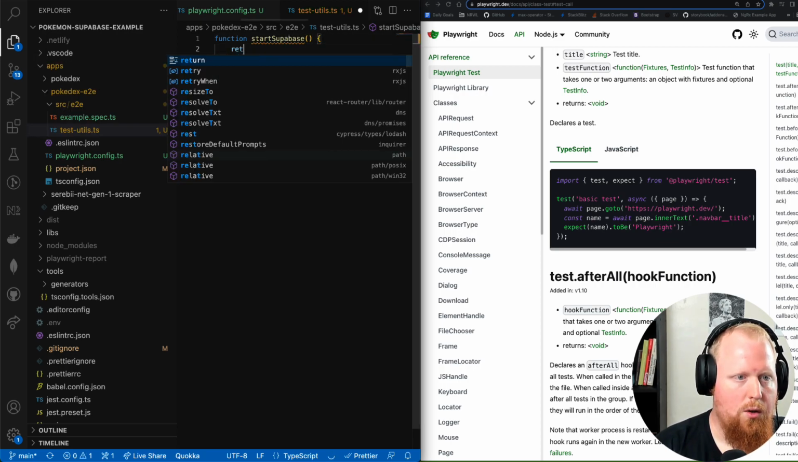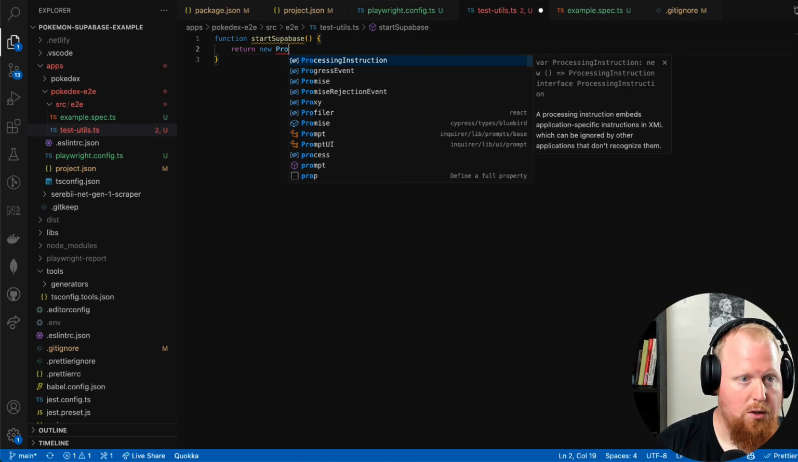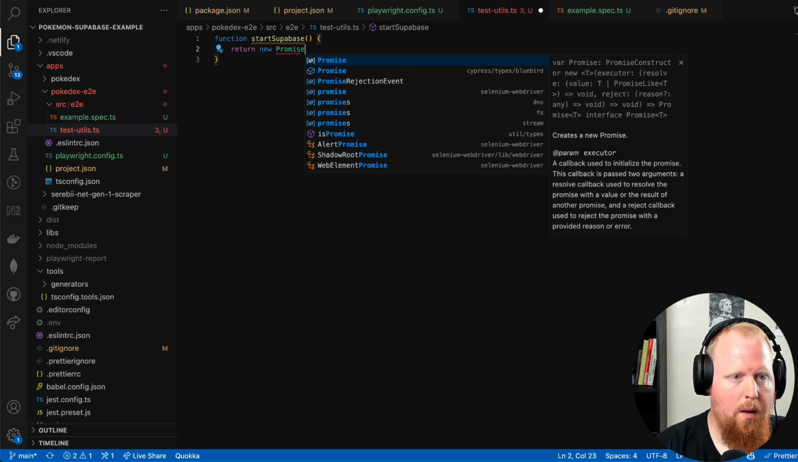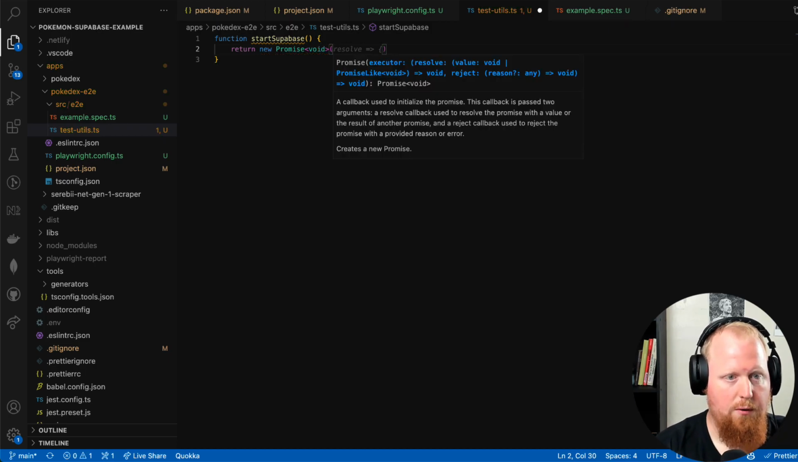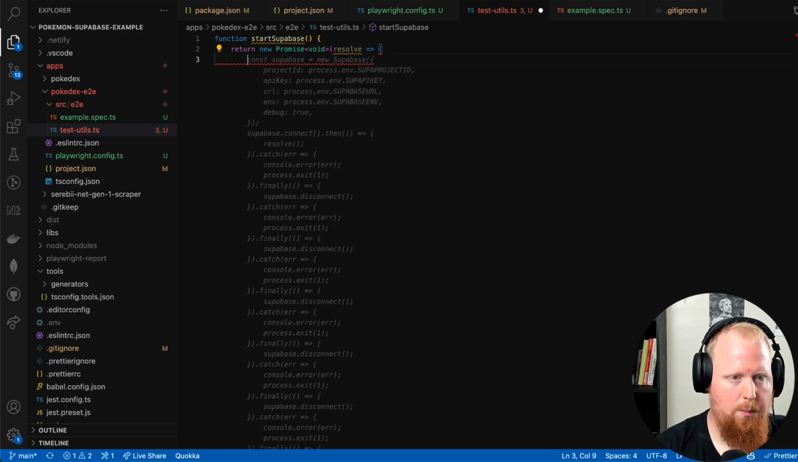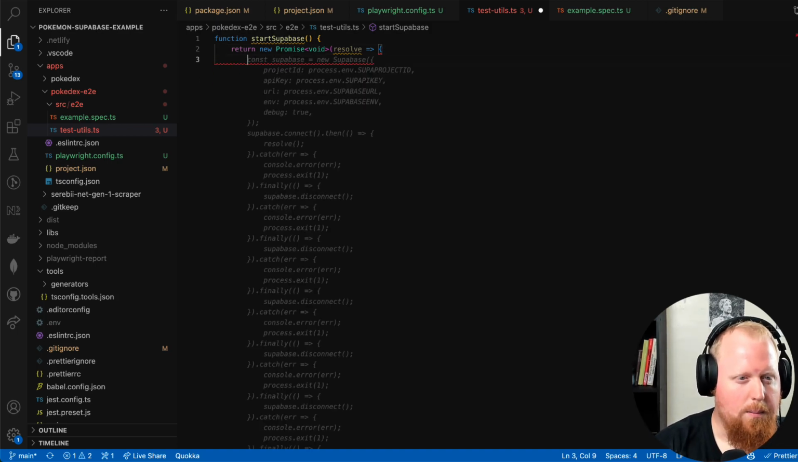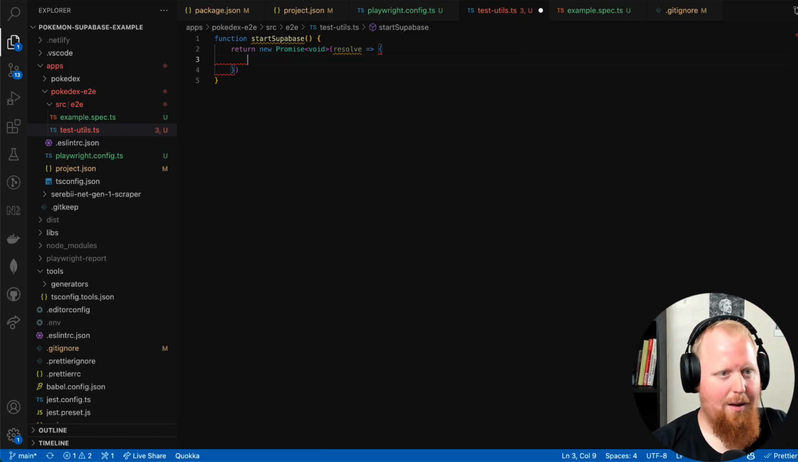And this will return a new promise. Hey, let's give ourselves some more space, actually. New promise of void, because we don't care what the promise resolves with. We're just looking for the signal that the starting of Supabase is complete. So Copilot is way off base there.